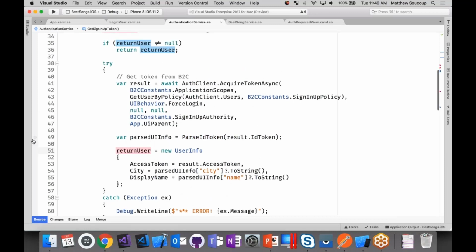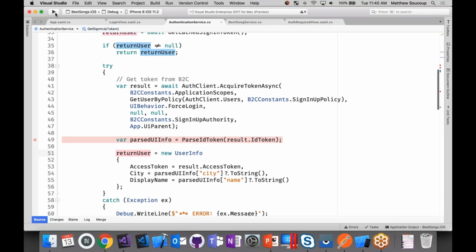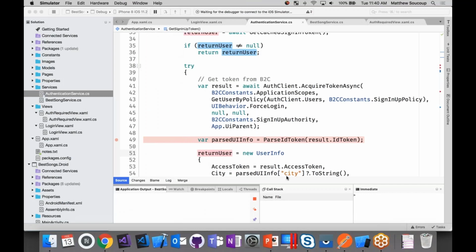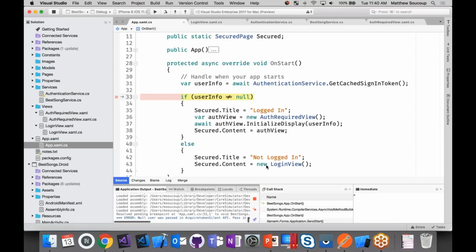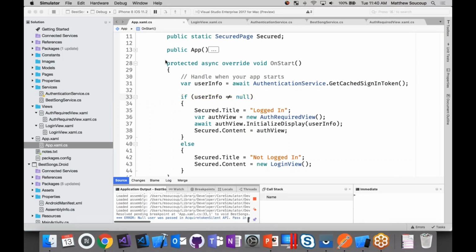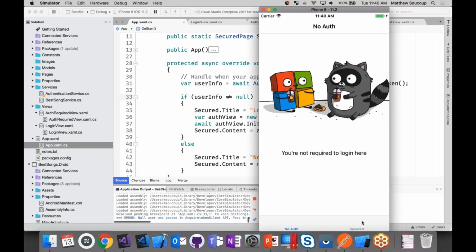So if I would run this, I'm going to set a breakpoint right here. I'm on my iPhone. Another thing worth noting is that when you're debugging a lot of AD B2C stuff, generally you're going to want to debug on device because the caching on the simulator sometimes works, sometimes doesn't. So it's just easier to debug on device. With that said, of course, I'm debugging on a simulator.